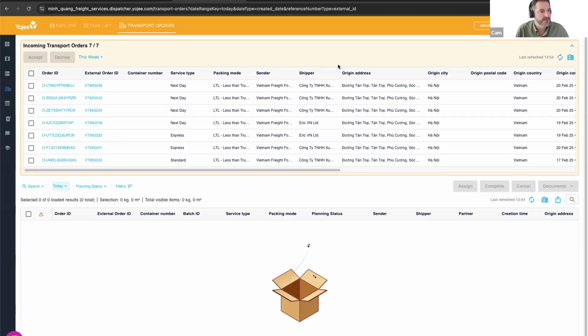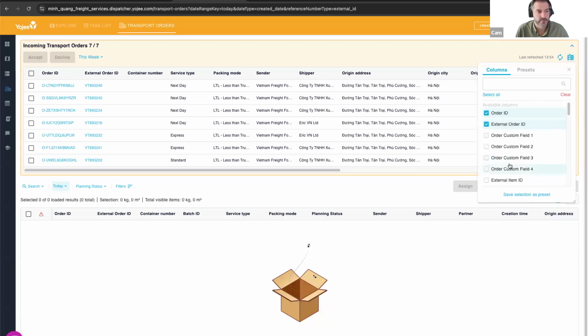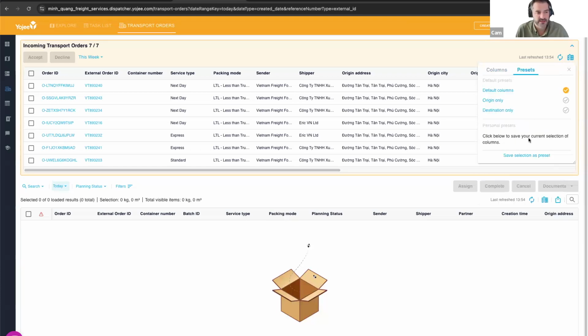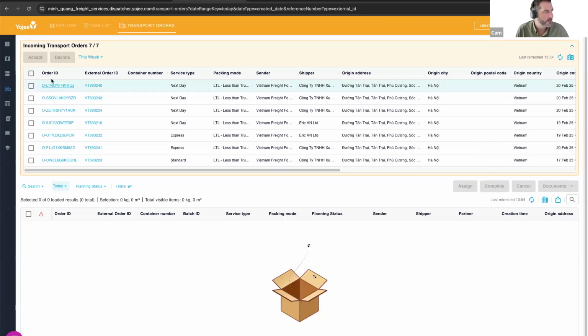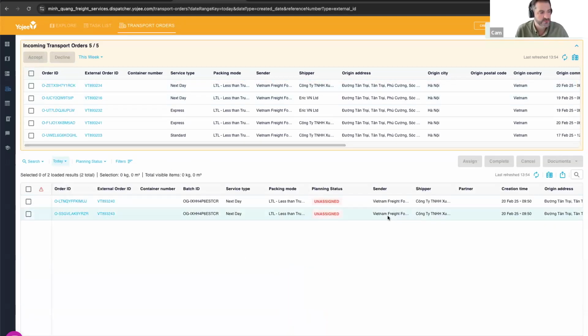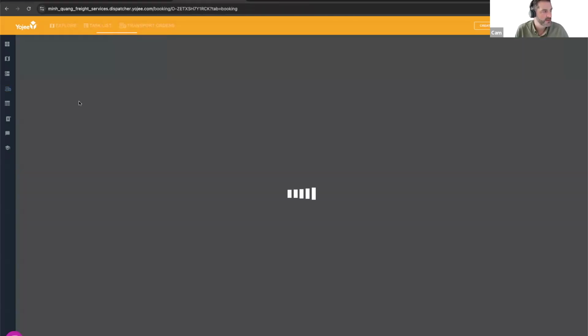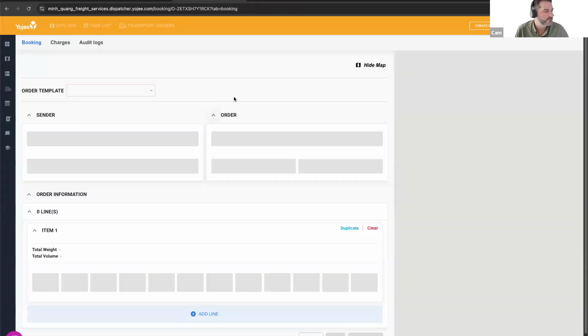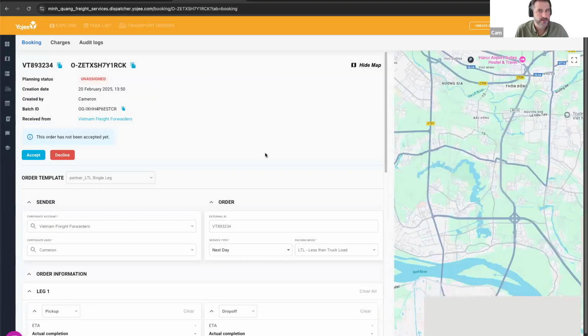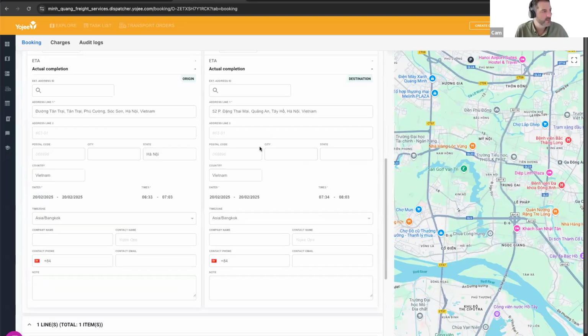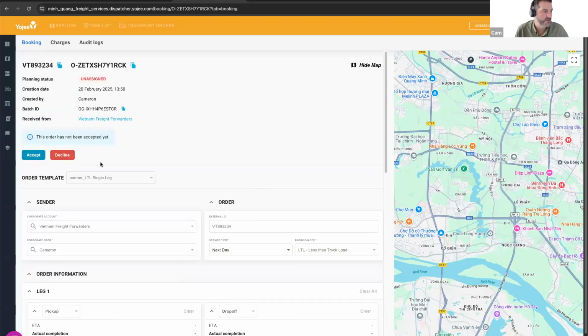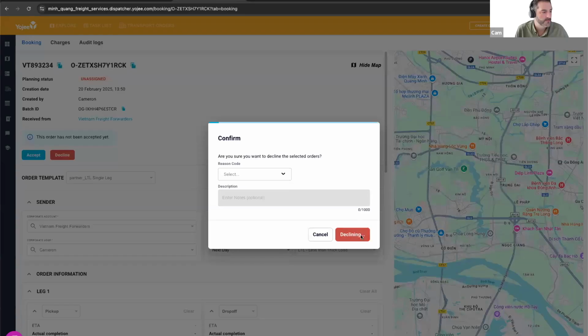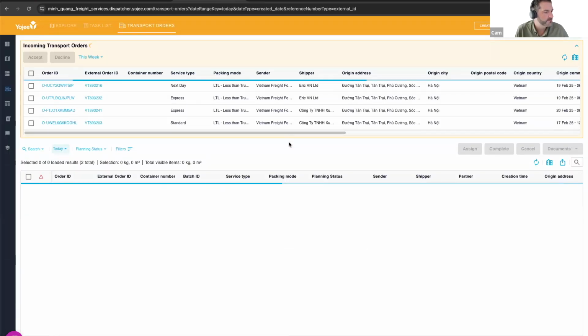So your downstream partner can also add and remove columns and save them as presets as shown before. They can click individual items and select accept to accept them into the network, and they will appear in their transport orders page down here. They can delve into the orders as well, see additional information about each of the orders, and then choose to accept or decline depending on their operation.